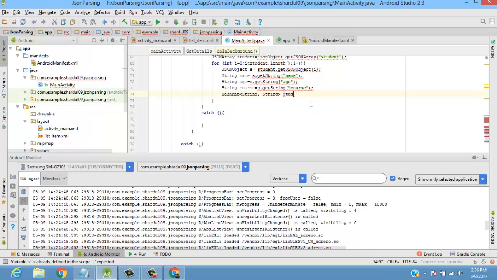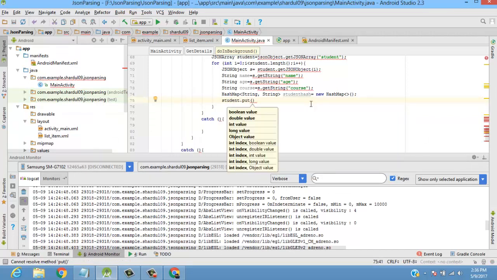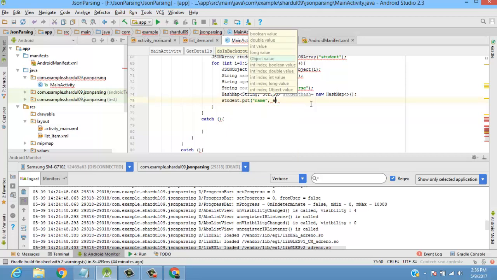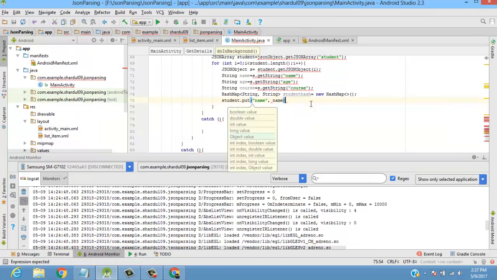So we'll give a name as student hash equal to new HashMap, and we'll put semicolon over here. Now we need to put that particular JSON object data in our string. So we'll say studentHash.put, in brackets our key, which was name, comma our value, which is nothing but our string name, which is also the same name.